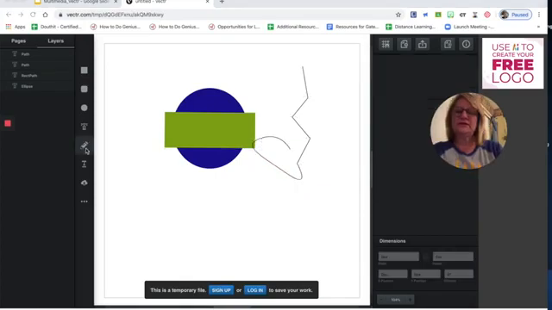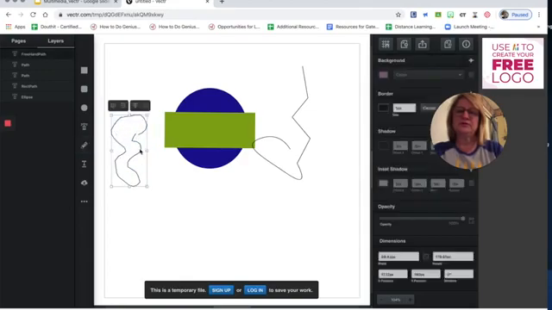Now let's take a look at the pencil tool. The pencil tool is a freeform tool that allows me to draw freehand as if you are drawing with an actual pencil. With this tool, you can see that my shape is smoother, but also a little more unrefined.